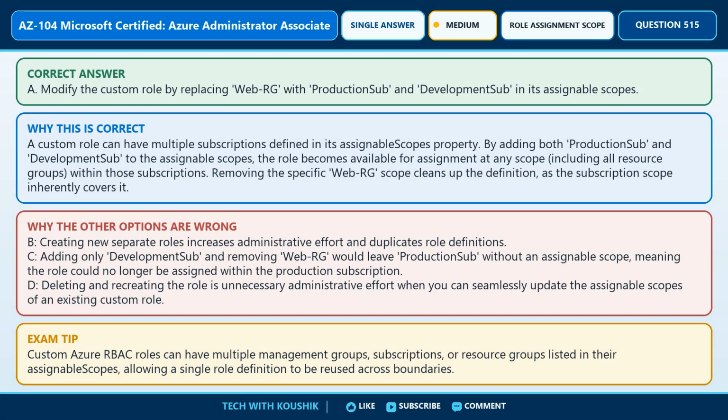The best answer is Option A. Modify the custom role by replacing WebRG with Production Sub and Development Sub in its assignable scopes. The reasoning is as follows. A custom role can have multiple subscriptions defined in its assignable scopes property. By adding both Production Sub and Development Sub to the assignable scopes, the role becomes available for assignment at any scope, including all resource groups, within those subscriptions. Removing the specific WebRG scope cleans up the definition, as the subscription scope inherently covers it.